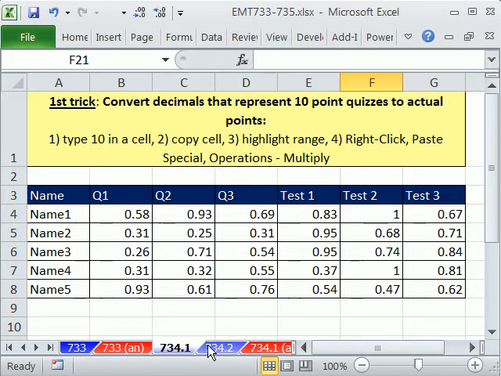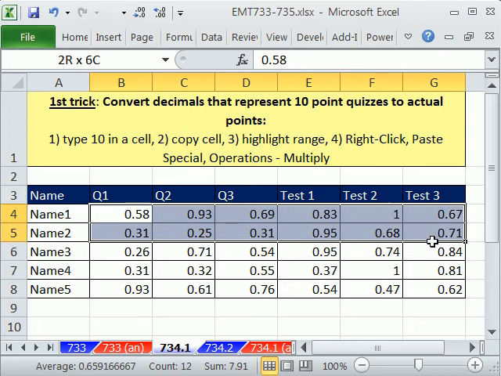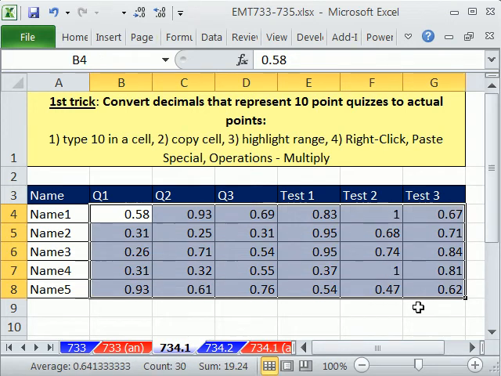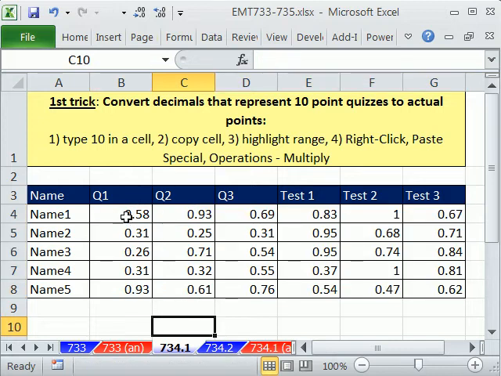And this trick comes from Allan Walton at Highline Community College. He's doing grades, and when he downloads from the website, he gets 10-point quizzes in decimal form, and he really would like to show this as 5.8. We're going to see two tricks here. The first trick is a great one. We want this to say 5.8, this one to say 9.3.